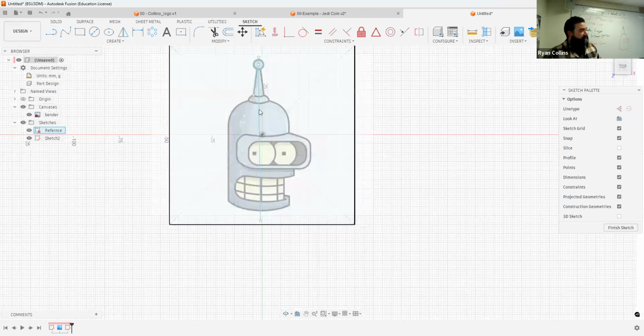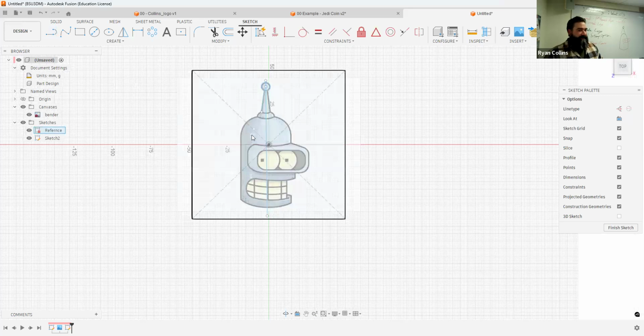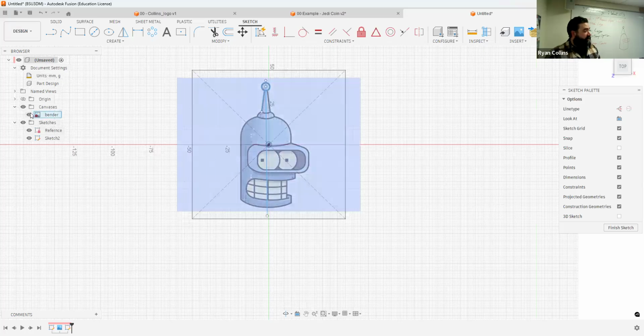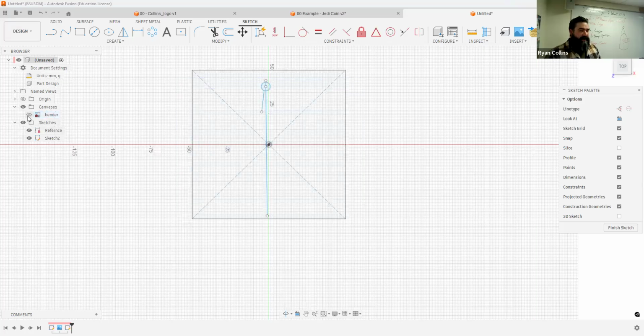If you get a little confused, meaning that, all right, I've got my picture, I've got this other reference box, all this stuff, there's too many lines going on. Remember, you could always hide them. So if I need to see what I'm drawing a little more clearly, hide your canvas for a minute, hide the reference box for a minute, anything like that.